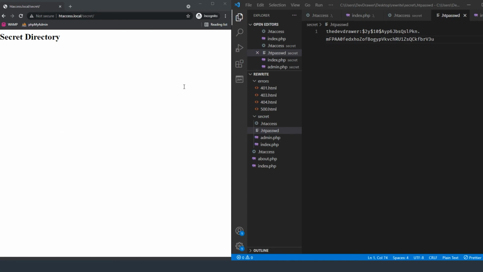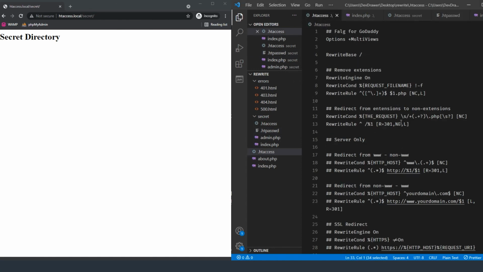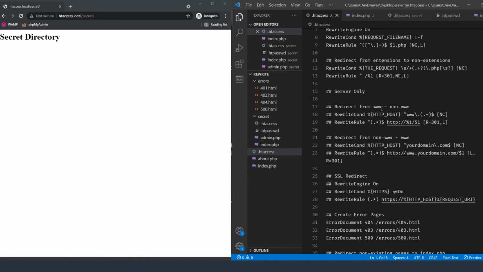No, I think that's about it. So in this tutorial we learned how to remove the extensions, redirect the extension version of the URL to the non-extension version of the URL, and then we also learned how to redirect from www to non-www or non-www to www.